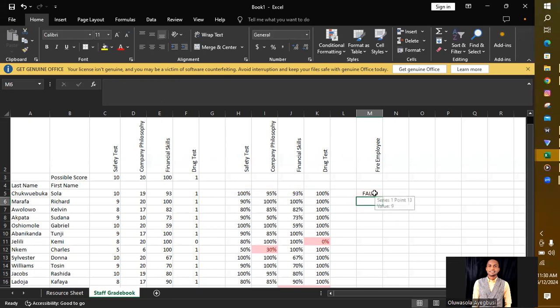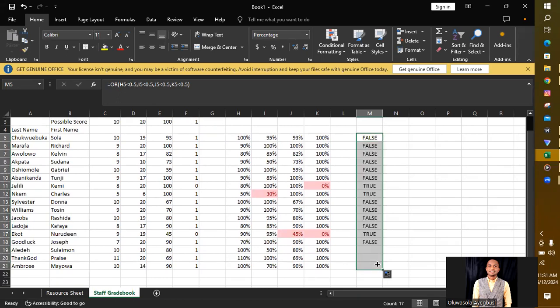So when you press it now, because this one is 100, 95, 98, 100, no one among these is less than 50, so it says false. If you stretch the formula down, you will see true for this guy, and true for this guy because he had 30 here, and true for this guy because he has 0 here. Meaning that these three people are the ones that will go.